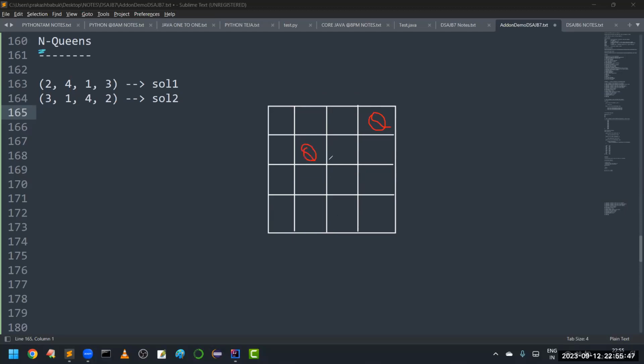Can I take the second queen here? Yes. The third queen here? No. There is also no possibility. Here also no. No possibility. Can I take the second queen here? No. Can I say these are the only two solutions for this? Yes. So whatever steps I have followed here, the same thing we can convert into the program, sir.